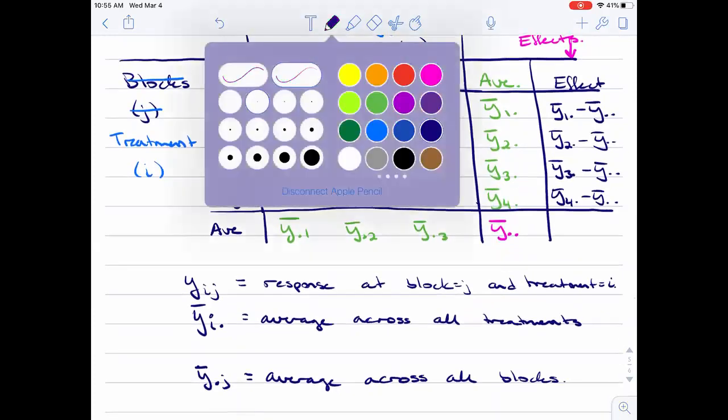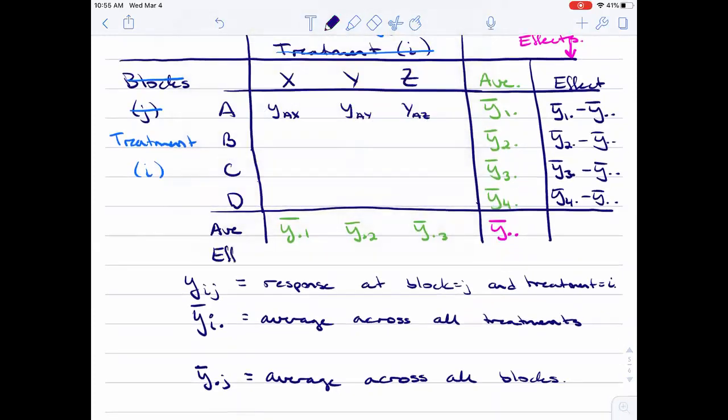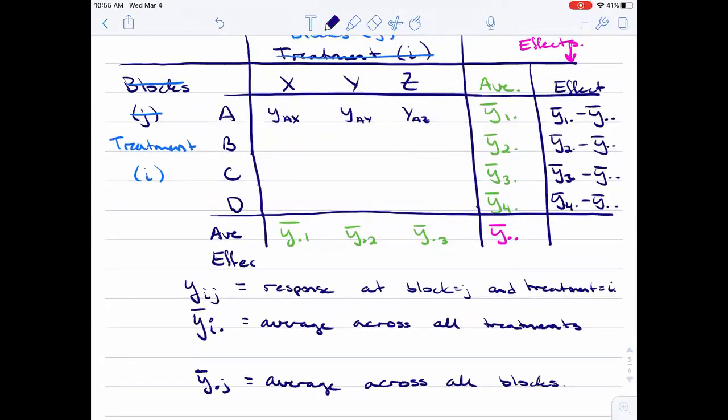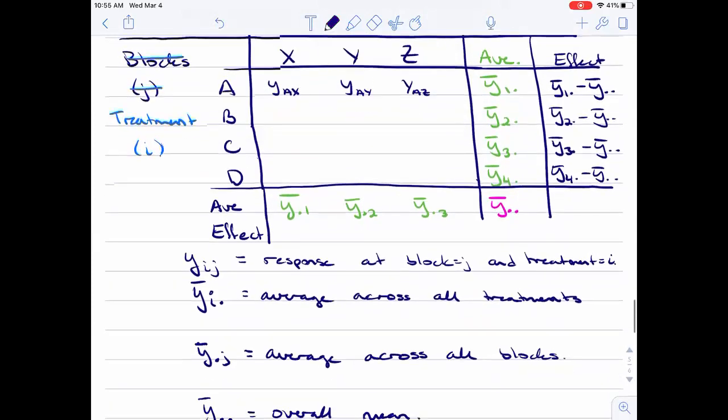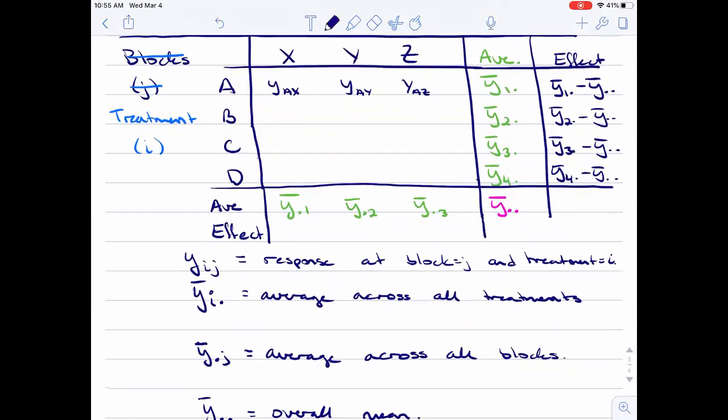We can do the same thing for the blocks, where we subtract the overall mean again. And so we get y bar dot 1 minus y bar dot dot, y bar dot 2 minus y bar dot dot, y bar dot 3 minus y bar dot dot. And this is going to be our blocking effect.